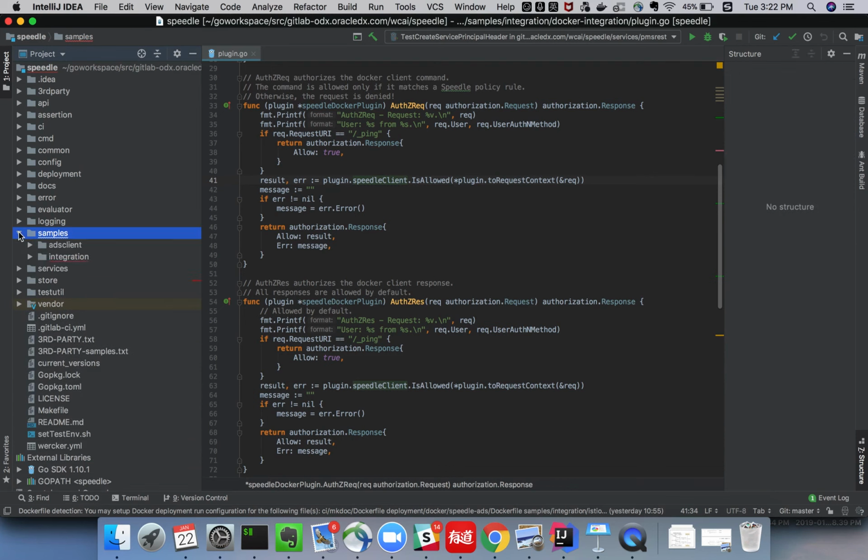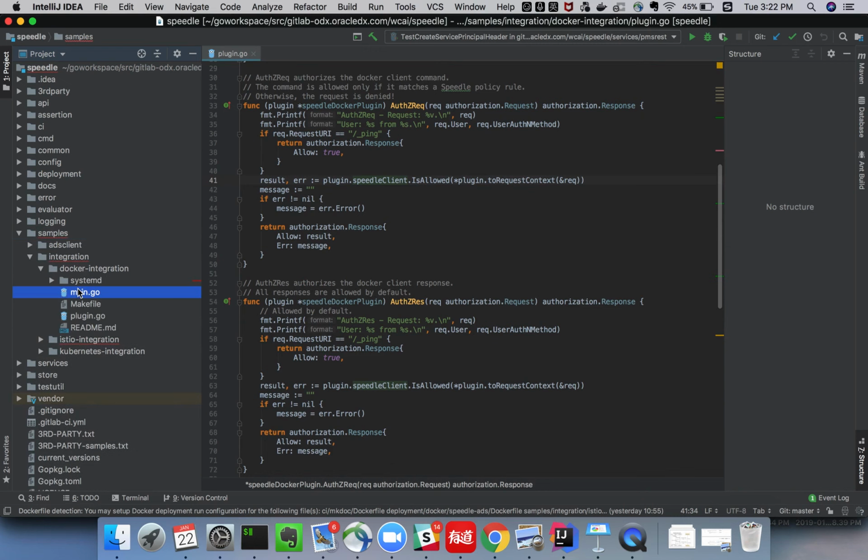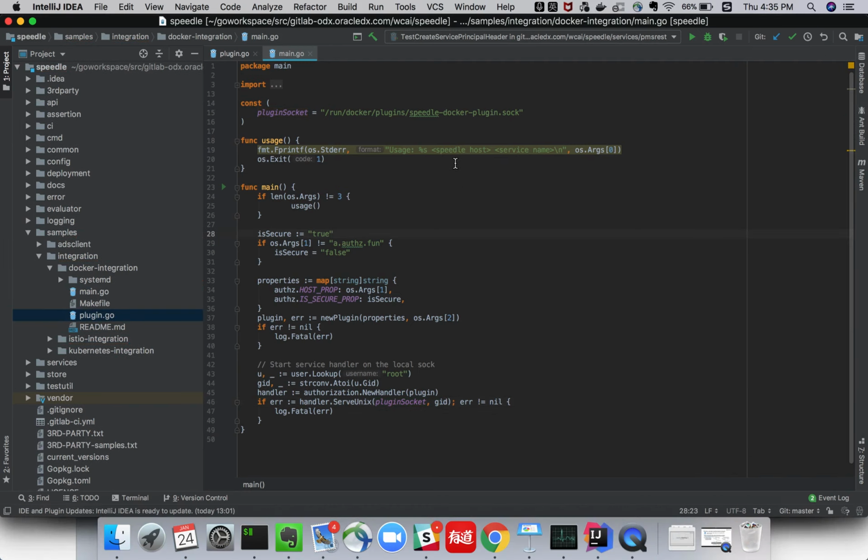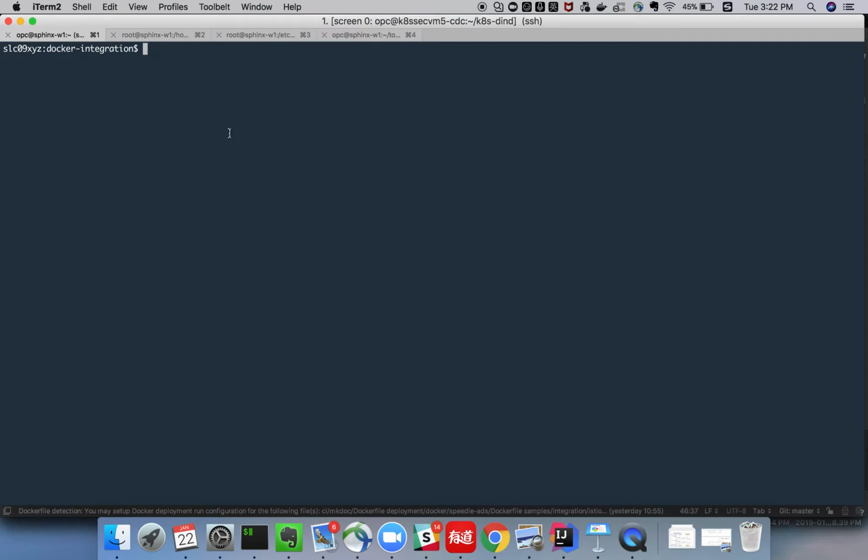Before we show how the plugin works, we have to check what arguments it can accept. From the usage, we can see that it accepts Speedle host and the service name as the arguments. Speedle host is the host where the Speedle server is running, and service name is the service that we will use in Speedle to manage all the policies.